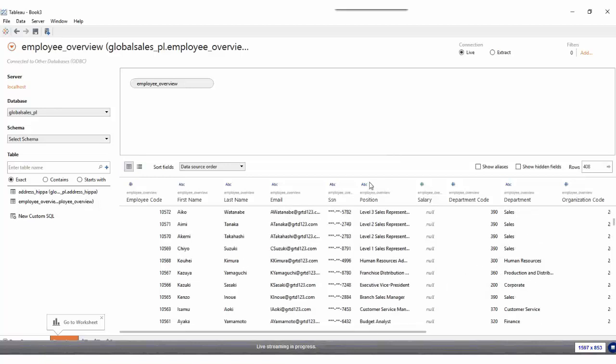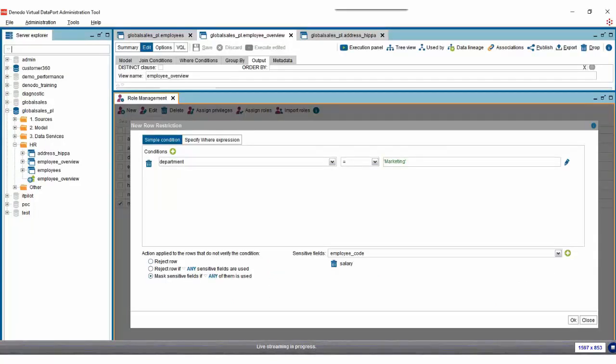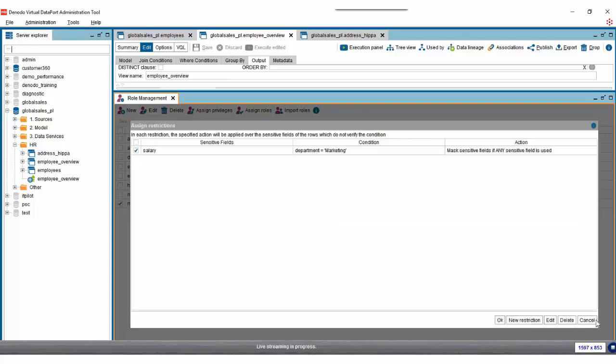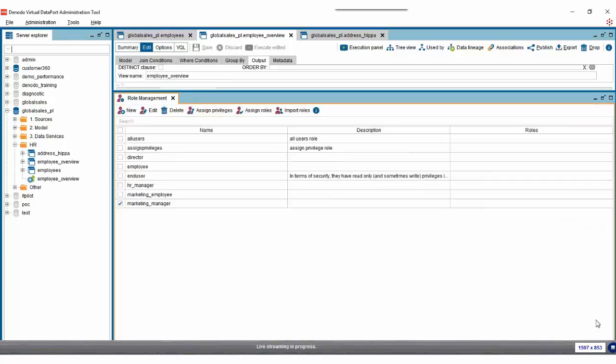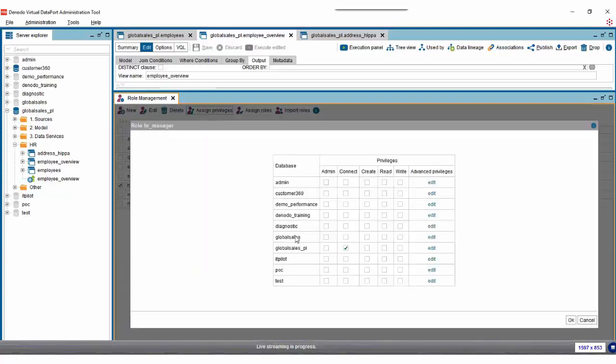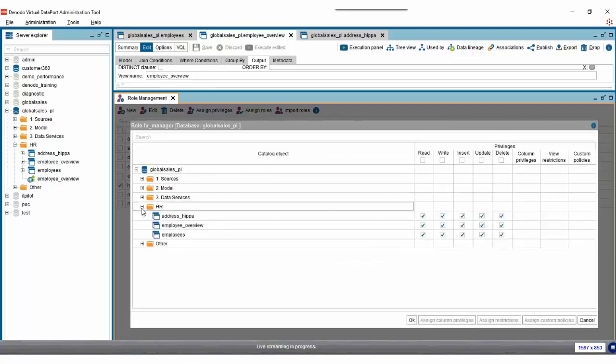Finally, you have a higher level of privileges, or more privileges, for your HR administrators. So let's just take a look at that. So here we have our HR manager. Let's see the privileges. Again, they have connect privileges to this database. And if we look at the HR views, you can see that they have read and write privileges over the views because this is their domain. They're allowed to see what's happening with their employees. So they have read/write privileges. They have no restrictions.